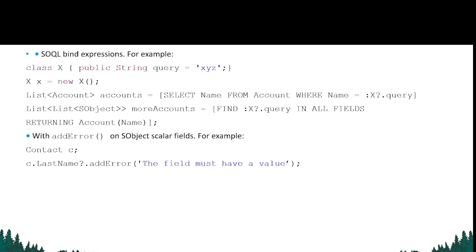Then if any error message is formed, if you are applying any safe navigation query, then an error message is applied. So you need to add an error method to the objects that are declared as the scalar field, that are having the scalar fields. So you are having contact C, then you are getting the last name, and then you are getting the add error. So the field should always have a value before getting an error. So this error message will be displayed that the field must have a value.